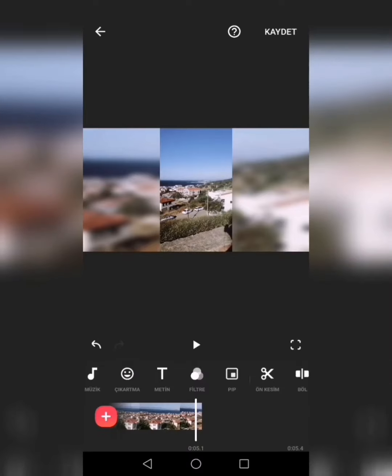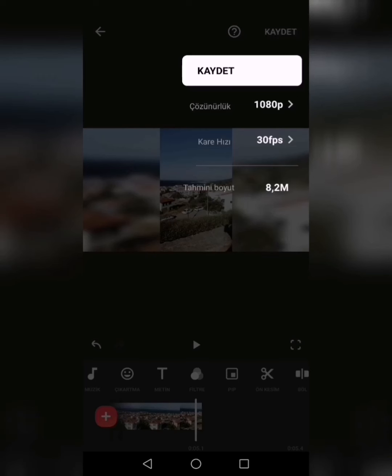Now, you press the save button from the button above the right corner to save the video. From here, select the desired video quality and confirm. Now, your video is being recorded.